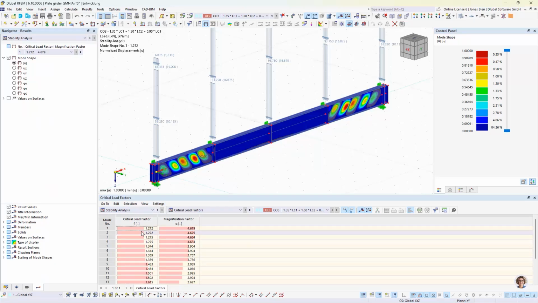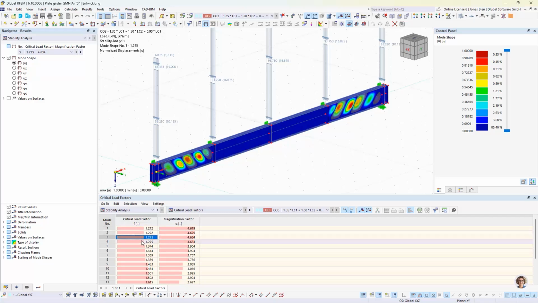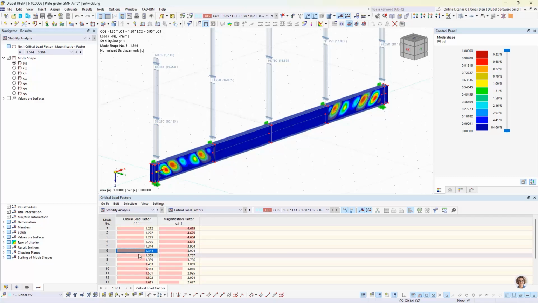If you are interested more in this linear bifurcation analysis and what we can do with it, check out my last webinar on this topic. I think it was called something with linear bifurcation or buckling analysis in RFEM 6 and RStab 9. So there you can get a lot of background information and additional info. So what we basically get now are 20 bifurcation factors with the respective mode shapes.